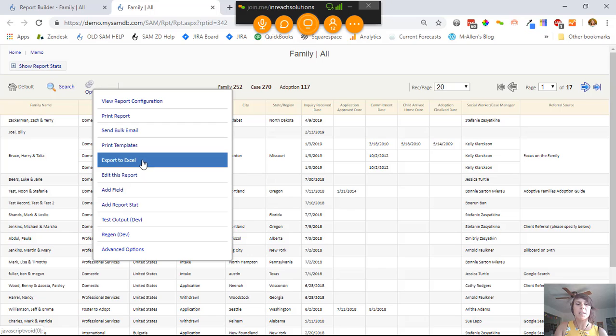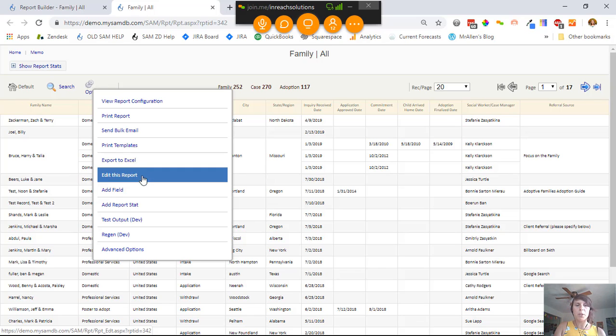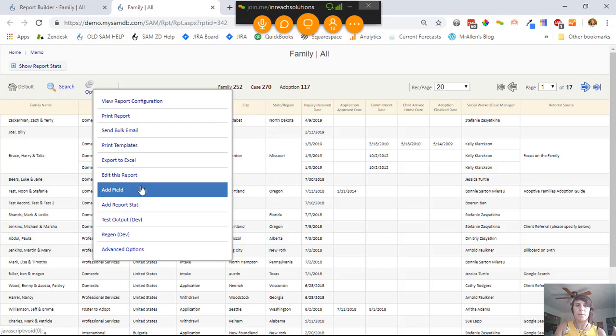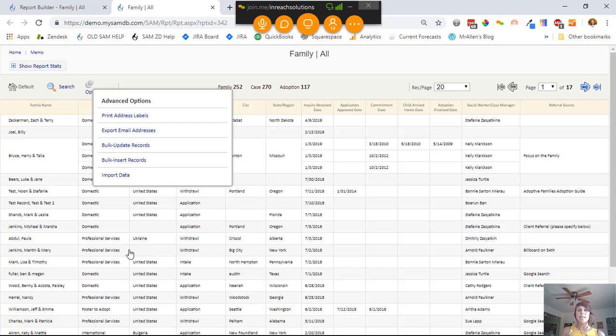For templates you've got, there's exporting to Excel, where you can take it and put it in something else, or create pivot tables or graphs from this. Edit the report will take you to Report Builder, and then you can modify the report from there. Under advanced options, there are some neat things that I tend to use a lot. You can print address labels. You can export all the email addresses and put them into another mailing tool that you might be using, if you don't do that from SAM.